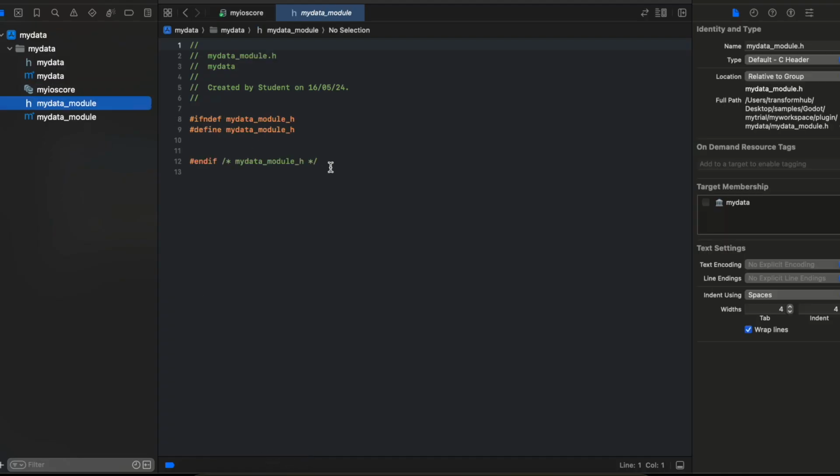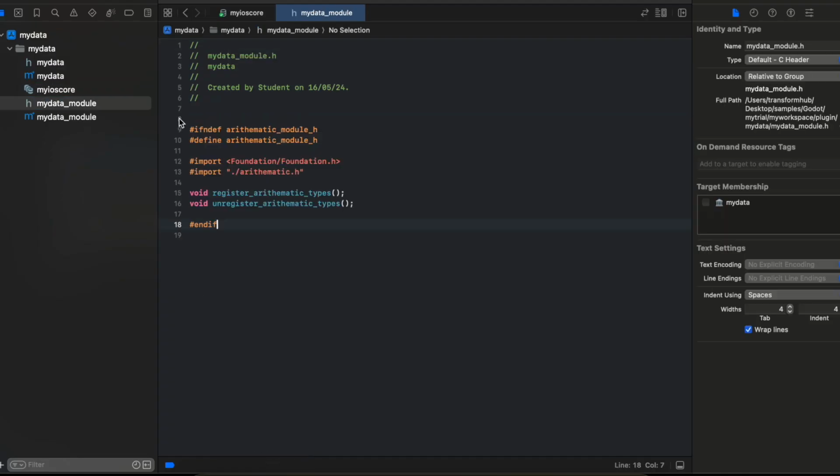Now this is boilerplate code, so don't worry too much about it, even if you don't understand. Even I don't understand all this stuff. I'm not a C++ guy or an Objective C++ guy. So wherever it says arithmetic, I'll just name it my data, because previously I had created a plugin called arithmetic, and I'm just copying all the boilerplate code from that particular plugin.